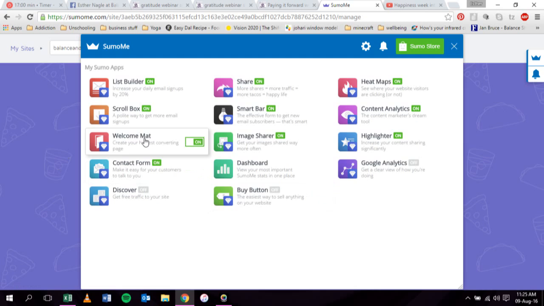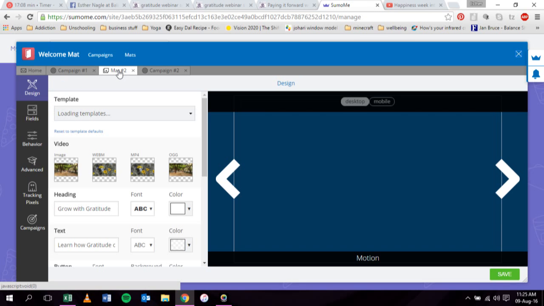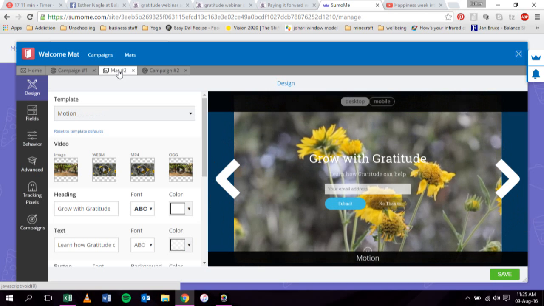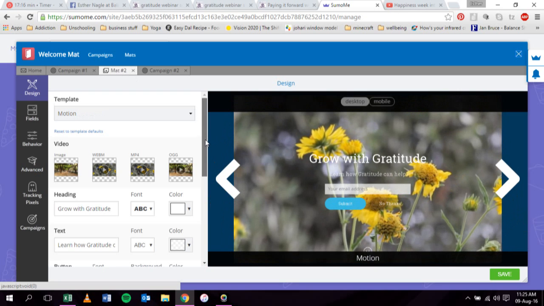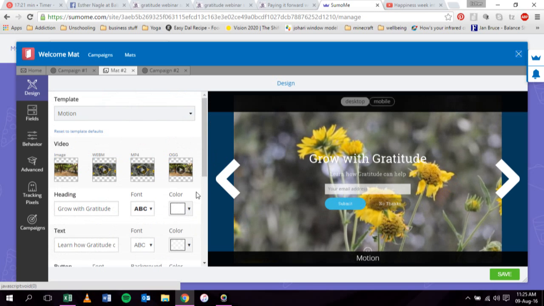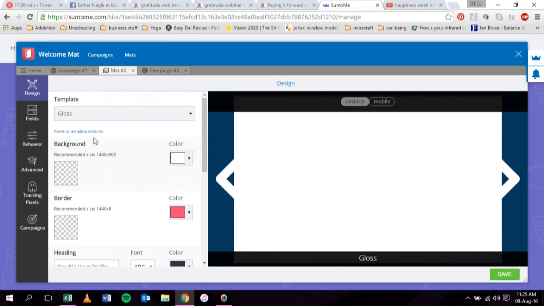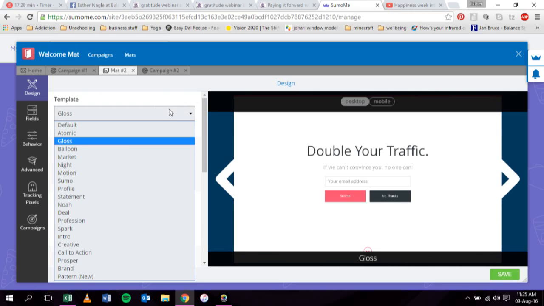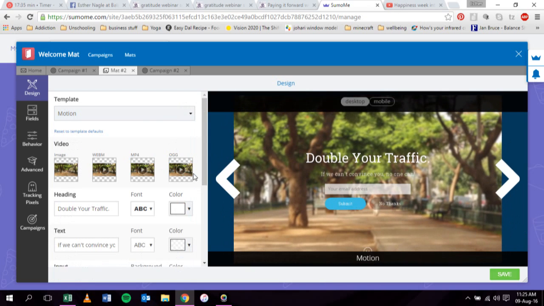Okay, so the welcome mat. You'll have probably seen these when you're looking at other people's websites. This will pop up when you come to a page. This big page will pop up, and you can have movies playing behind it. You can have pictures playing behind it. You can have different patterns. You can have a very plain look. I like the movie. I think that looks really nice. I really like that.